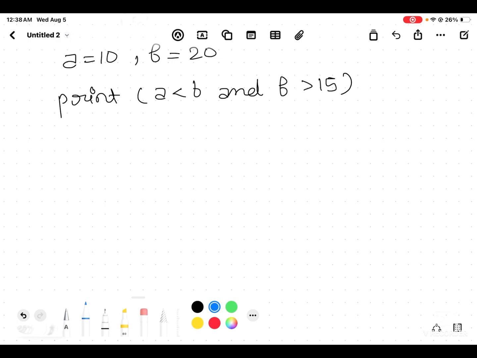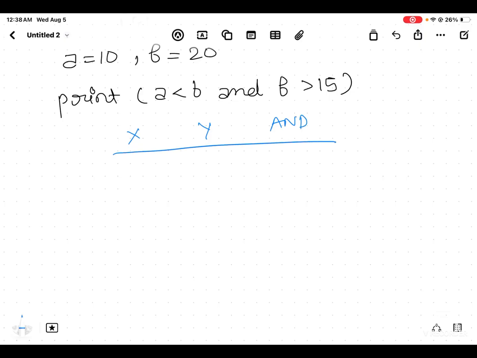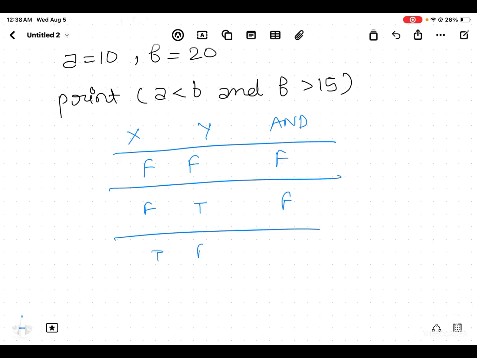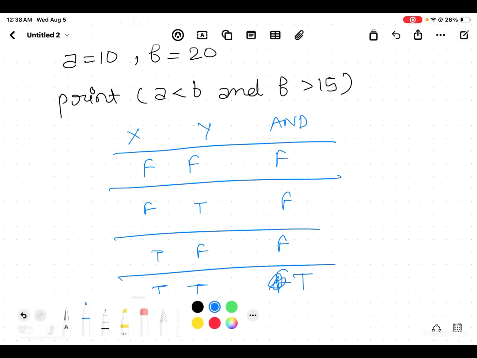Let's create an AND table. It would be easy: X, Y, and. So you know the output of AND: if it's true in both cases, then it's true. Else everywhere it's false. False, false, false. False, true, false. True, false, false. True, true, true. Sorry, true. This is the only case where it's true.